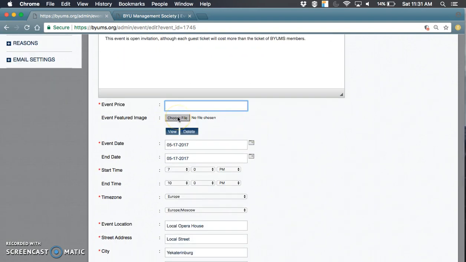Event featured image, this will be the image featured to the left of the event description on the front end of the website. So make sure to choose something good. Please do not leave this blank, as it just shows a blank image field there instead of having an image.